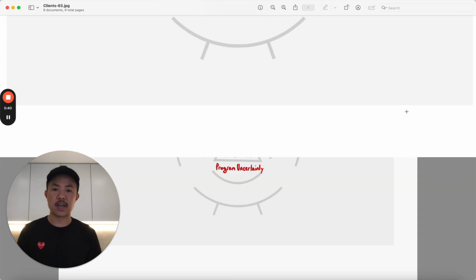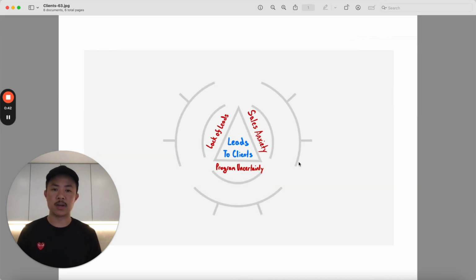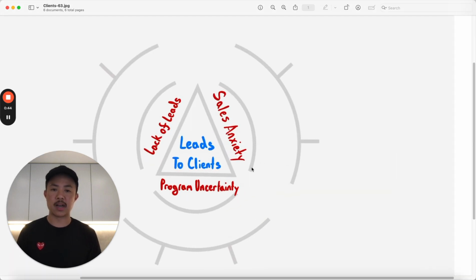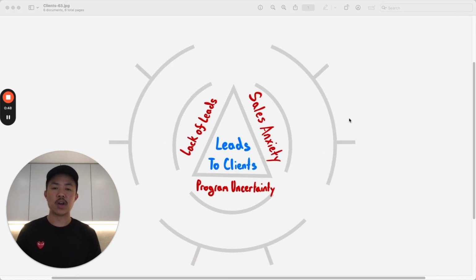The first thing, let's go right down here, zoom in. For you guys, you can see right here is program uncertainty. That's essentially when you aren't sure whether your program can actually deliver results to your clients. And that makes two things. It makes it hard to sell because people don't understand if you can actually get results, but it's also hard to sell if you don't believe in your own program yourself. So that's the biggest problem. The first thing is program uncertainty.